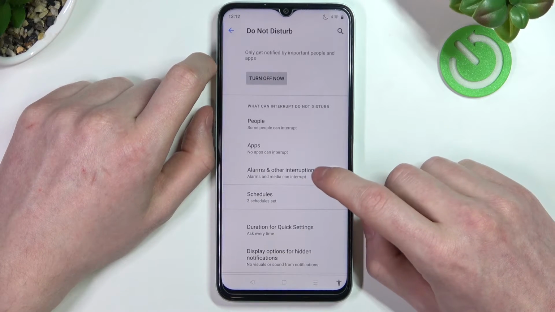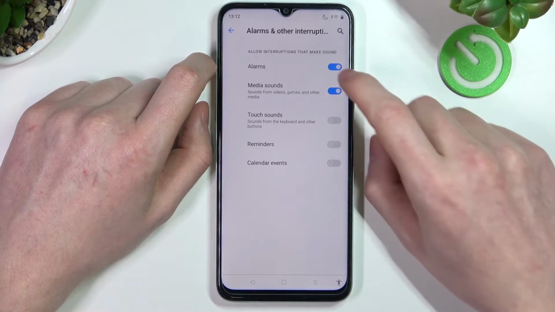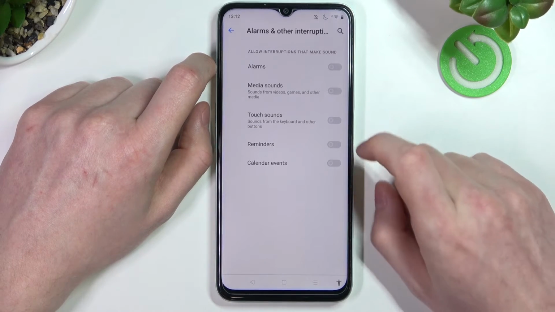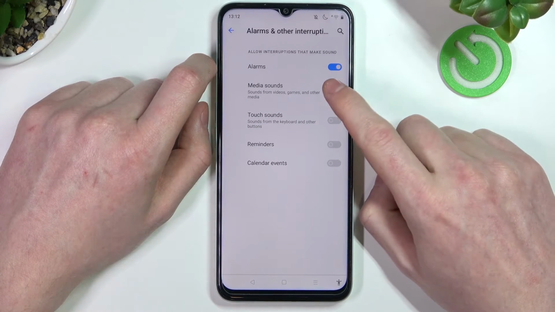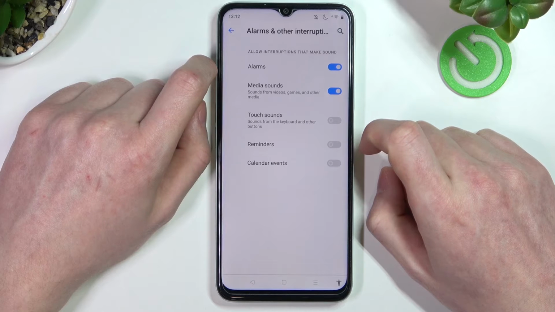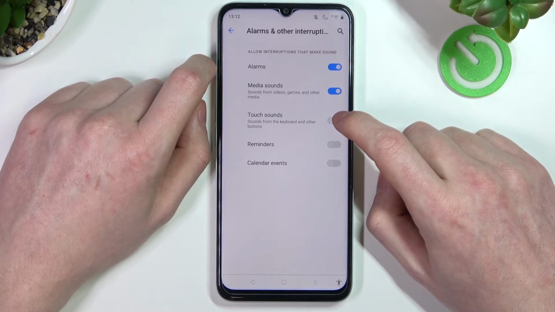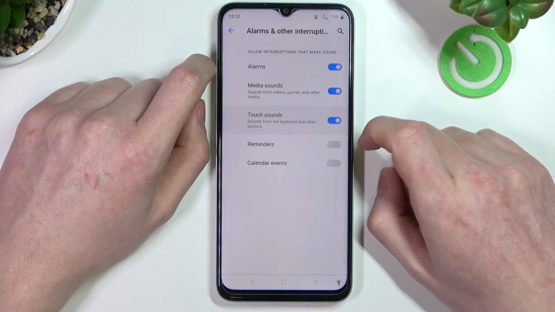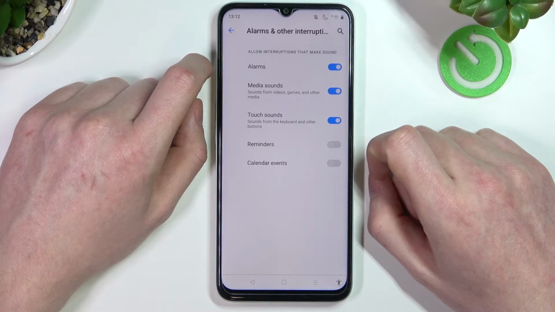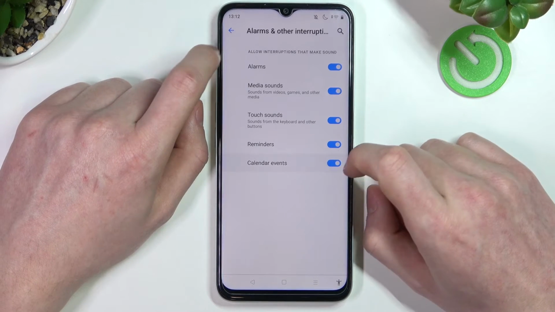So the next option is alarms and other interruptions, and here you can change multiple settings like alarms in Do Not Disturb mode, enable media sounds in Do Not Disturb mode, touch sounds while being in the DND mode, reminders and calendar events.